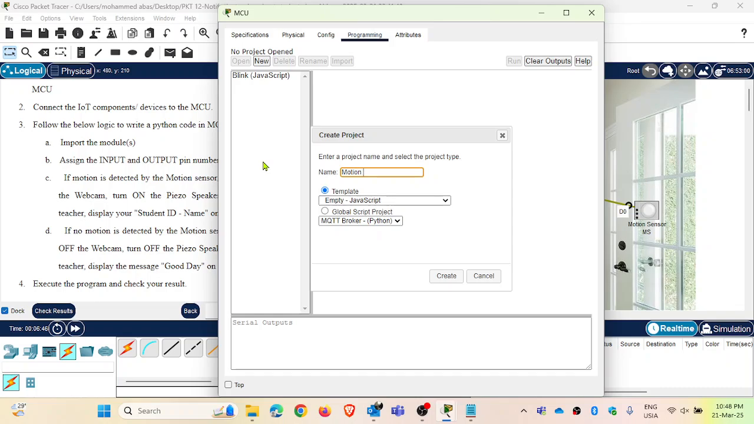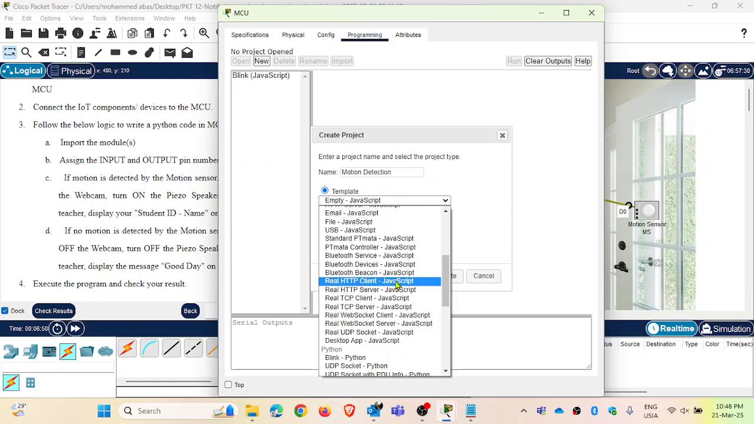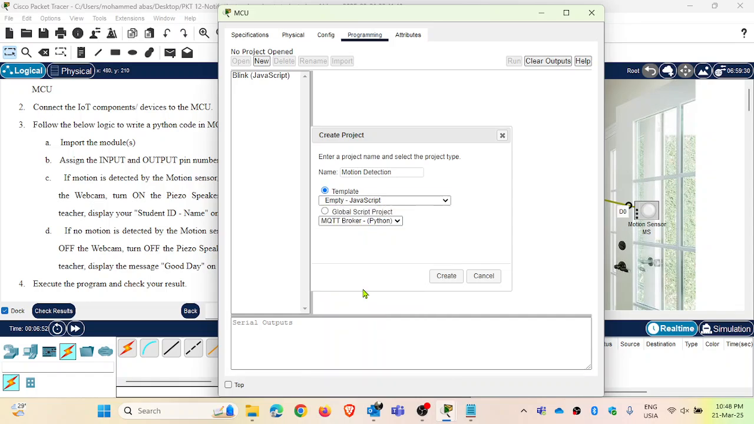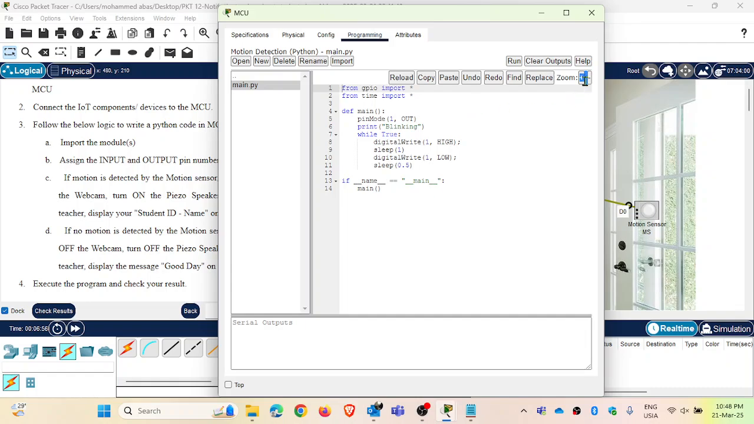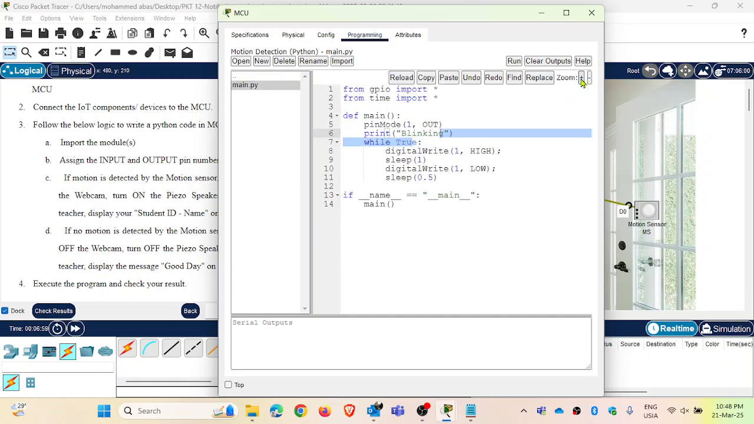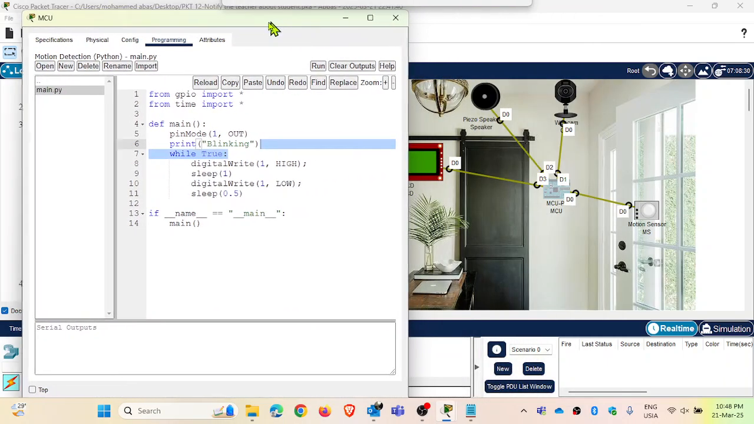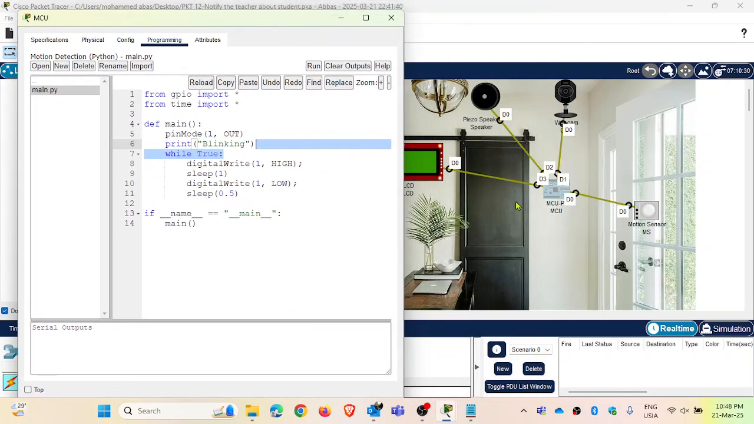Here I am going to name it motion detection. Go down, choose Blink Python, create it, main. Now we are going to add the pin mode. So how many pins did we use?